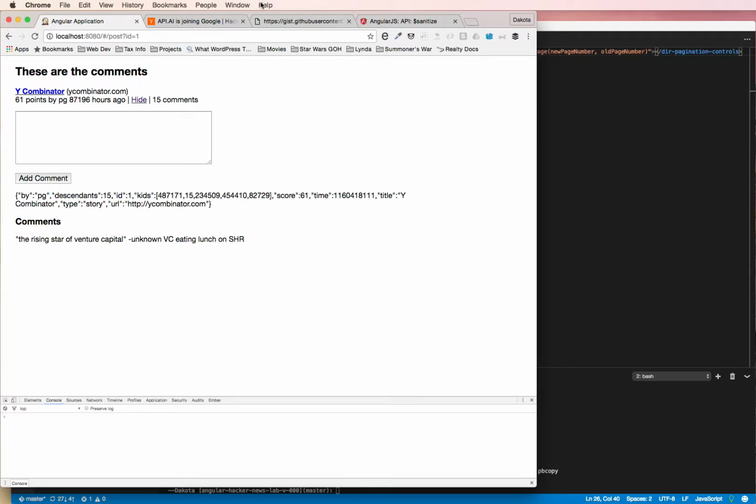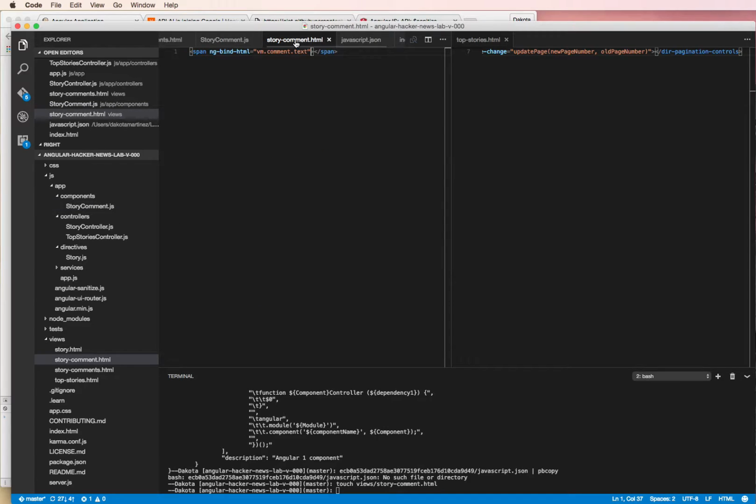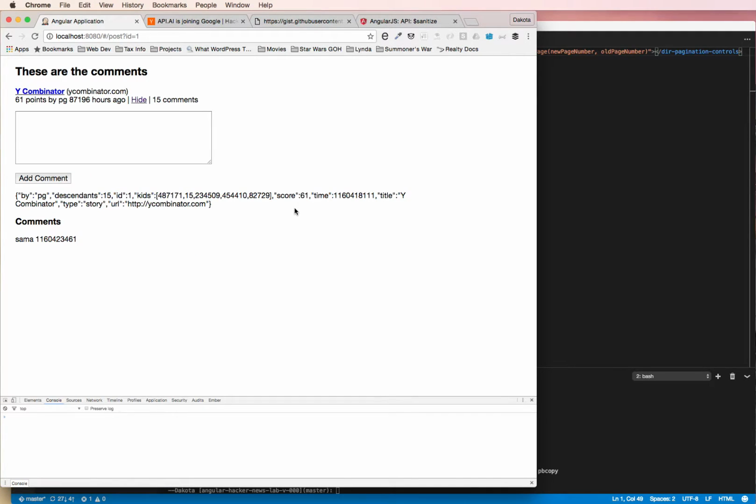Now that we've added those, we have to actually add them to our story comment template here. This wanted to be a div because it's going to be on its own line. And then a div here on top of it because this is the first line which has the author. And then we want to do vm.commentAuthor, and then vm.commentTime. And then we save this and reload here.